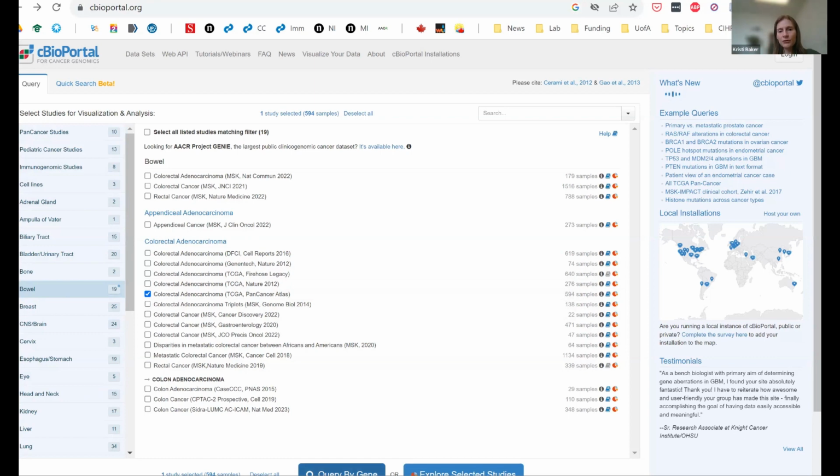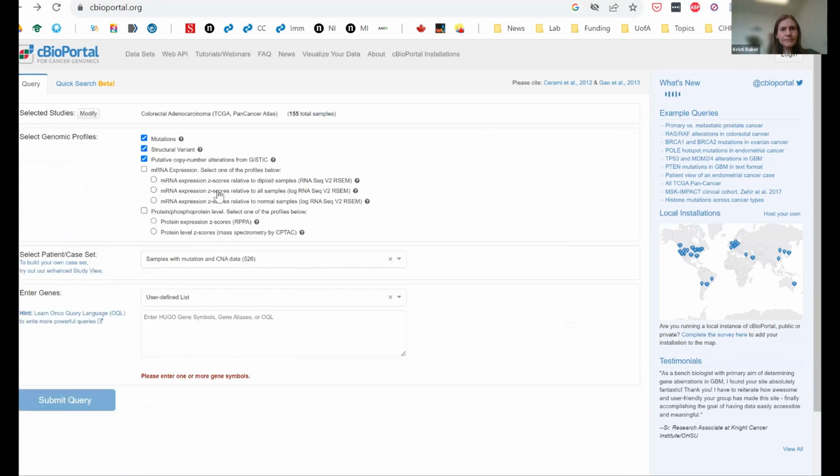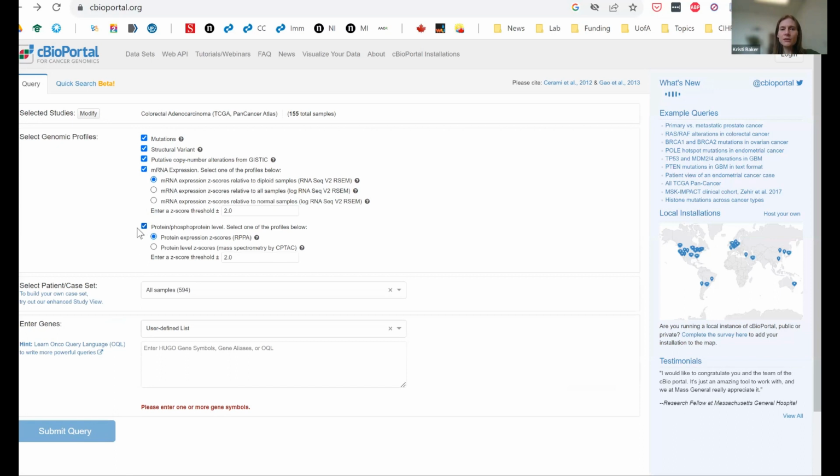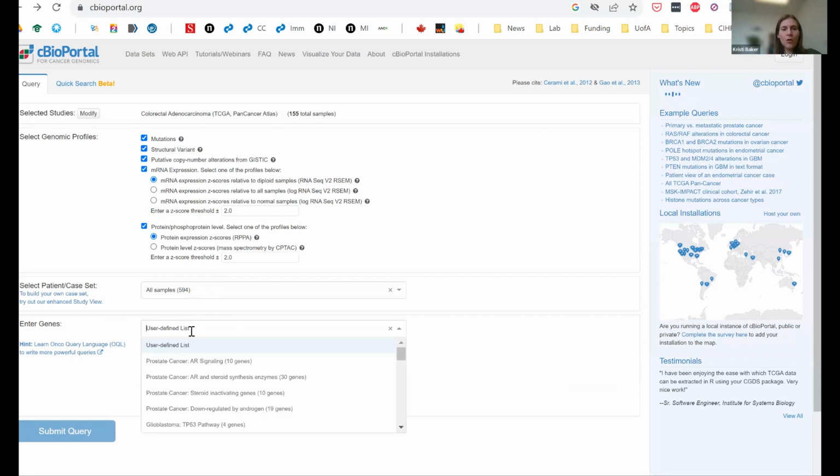So we can come down here to query by gene. And now you can see I can choose the different parameters that I want. So I can look at mutations, structural variations, copy number alterations. In my case, I want to look at expression. So I'm going to choose RNA. And I'm going to look at protein expression. The protein, I should say, is not there for all the data sets. They're still working on that one. So now I can choose a list of genes that I'm interested in, and I can enter them in down here. Or I can choose, yep.